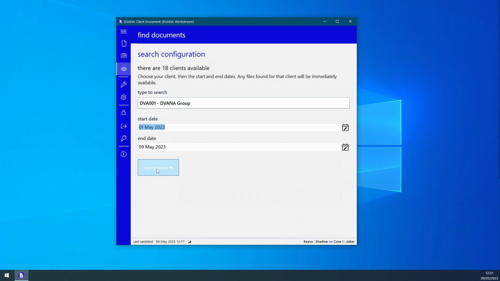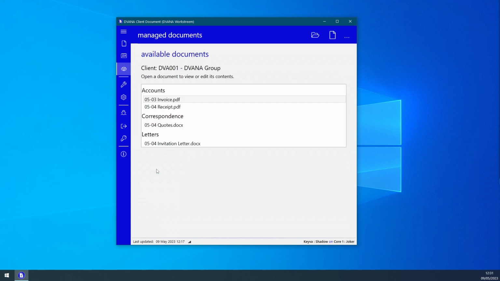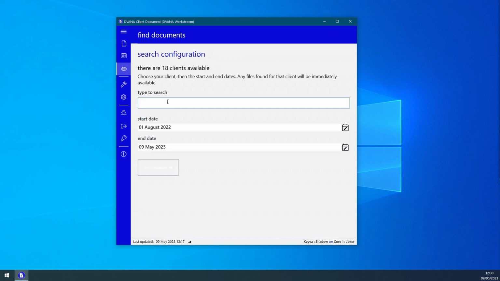Now press the View Documents button. This shows us all the documents filed this month, making it much easier to find the one that we want. Going back to the beginning again. With the two calendar icons, I can change the start and end date to anything I want. Previous years, last month, or anything I like or need.